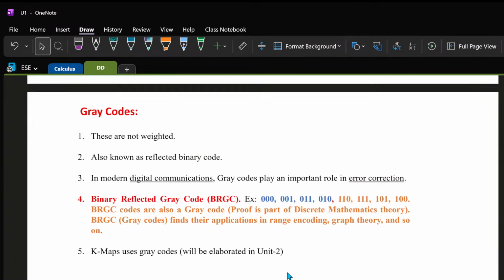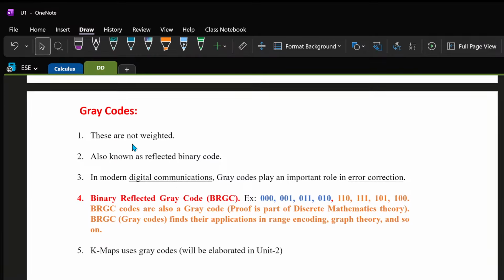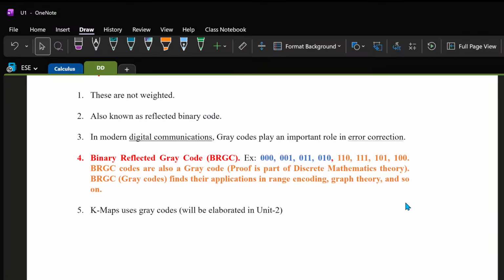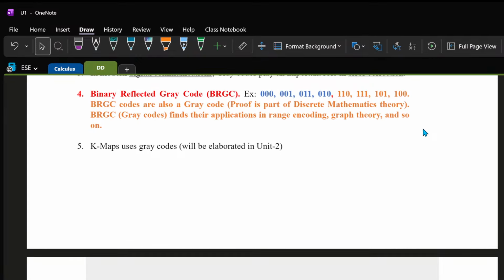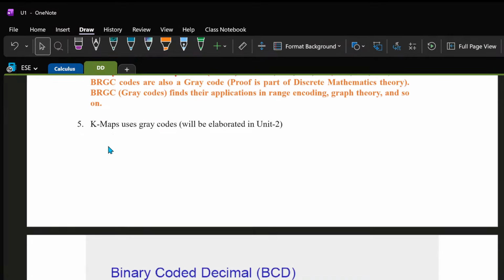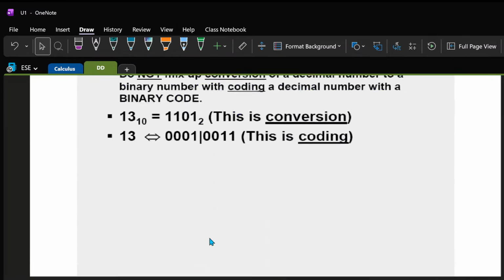So these are all, you are not weighting any, there are no weights. We applied place values there, but there are no weights here. And this is called a reflected binary code. In modern digital communications, gray codes are used in error corrections, and K-maps also use gray codes. And we saw BCDs.